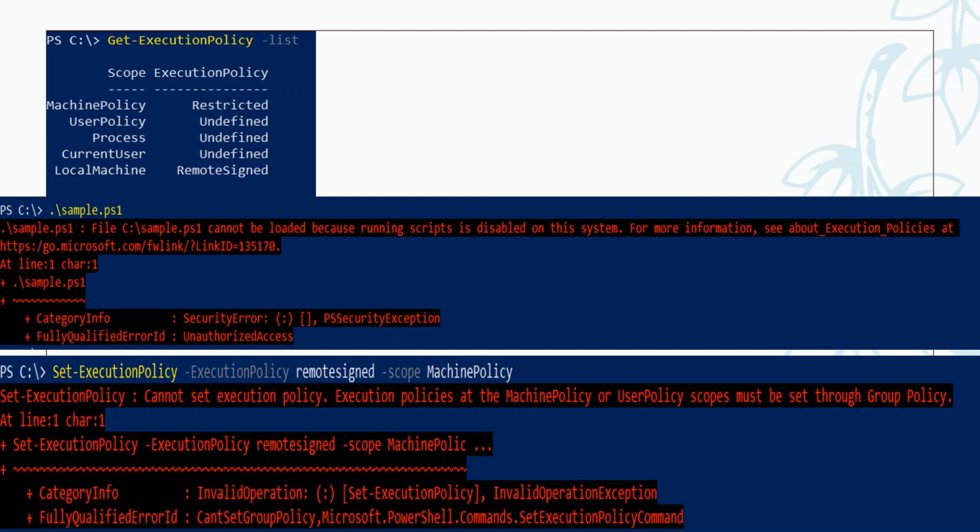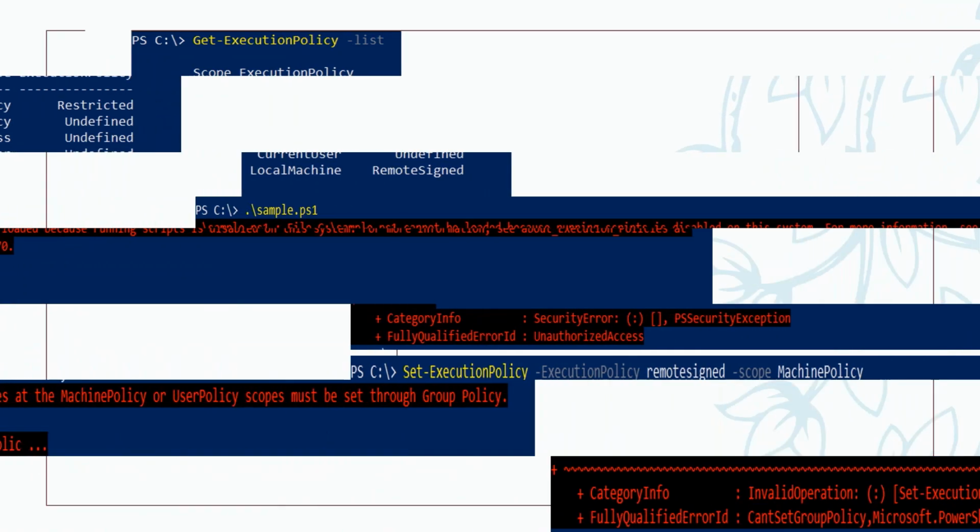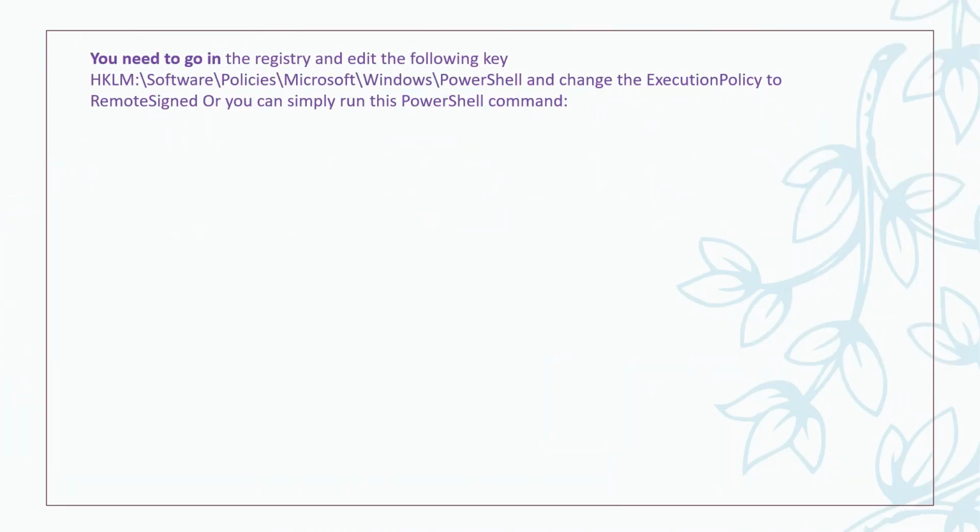Why? Because, as I already mentioned, MachinePolicy has more precedence than LocalMachine. So I need to make changes at the MachinePolicy level. But as you can see, this is not possible with the Set-ExecutionPolicy command.